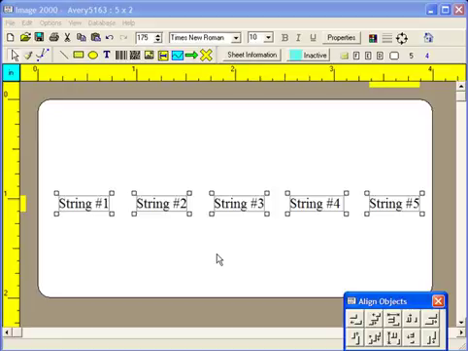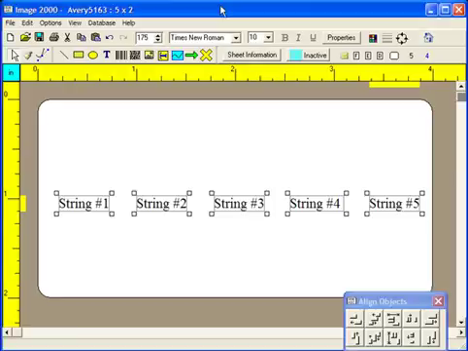We have demonstrated most of the automatic alignment tools. Just remember that alignments are always made relative to the first selected string, and equal spacings are made using the first and last selected objects to determine the amount of space that will be equally divided among the remaining objects.